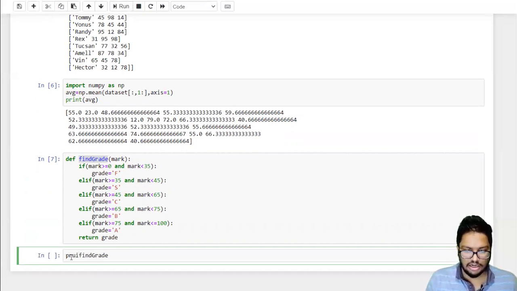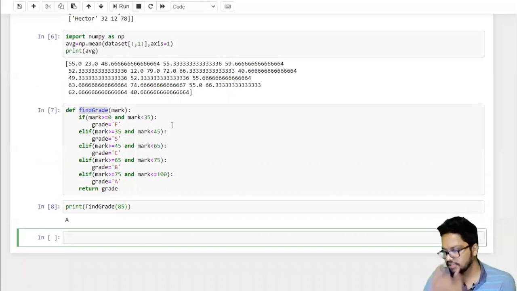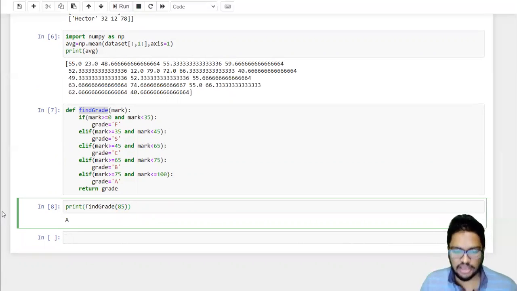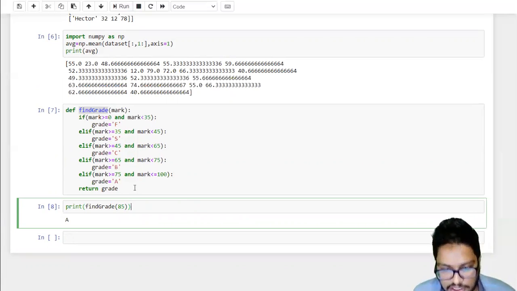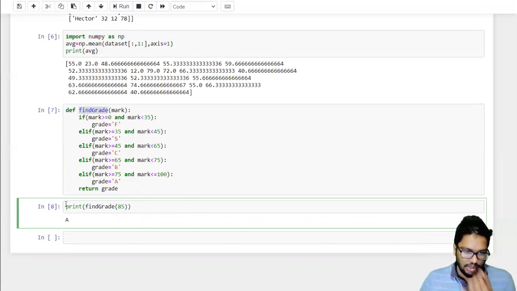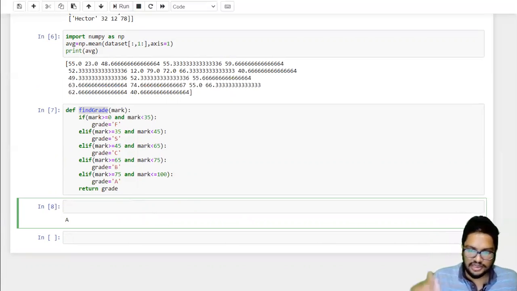Let me run this, and let us check it for a sample value, like 85, right? So it gives us the correct grade, right? Now, what we have is a function which can give us the corresponding grade once we input the mark, right? Great.